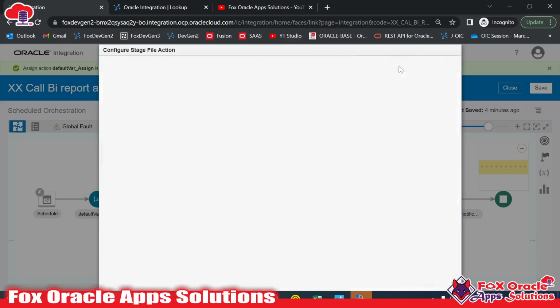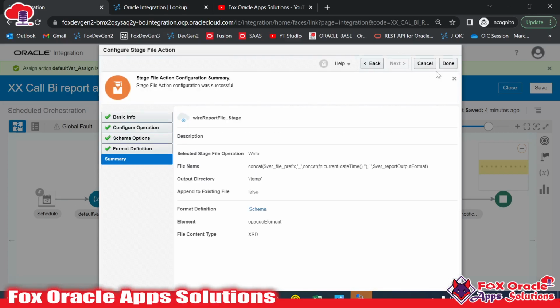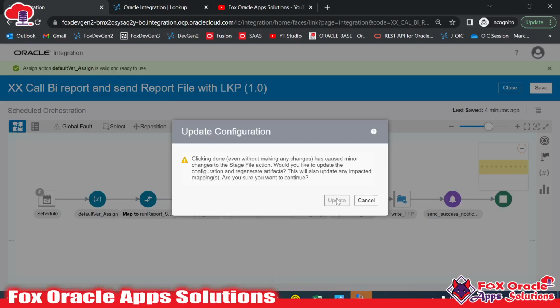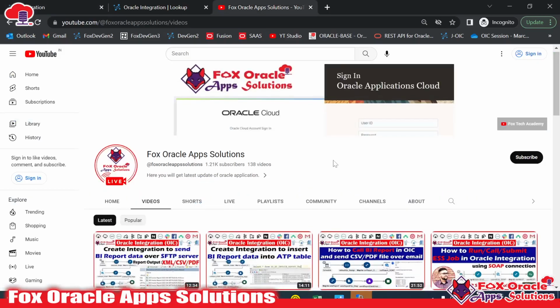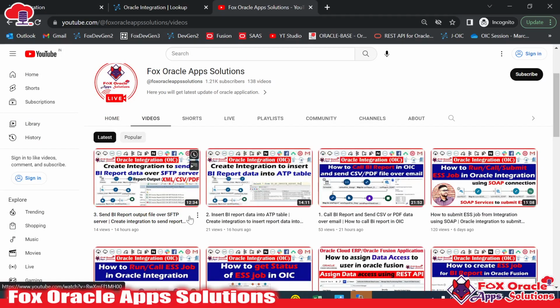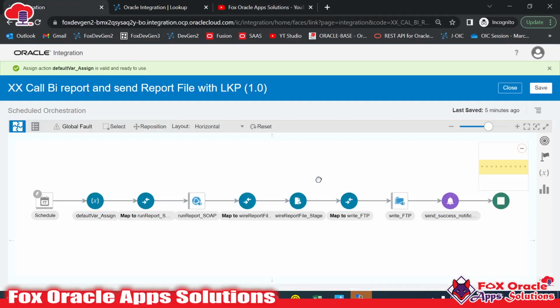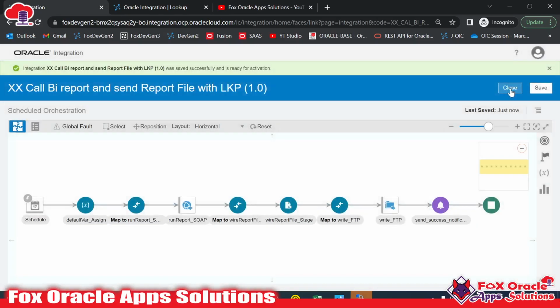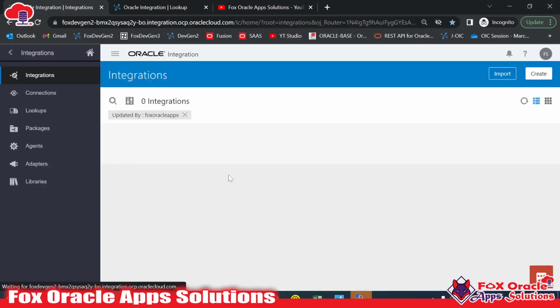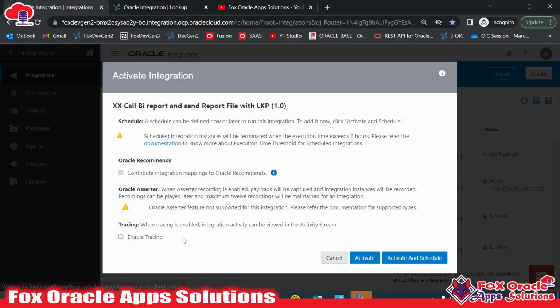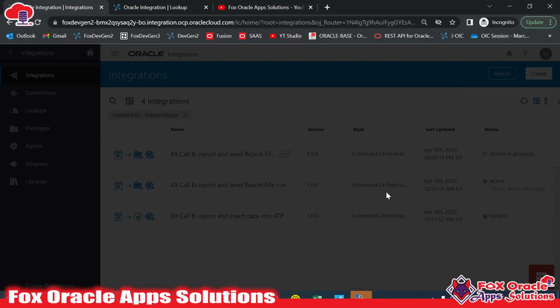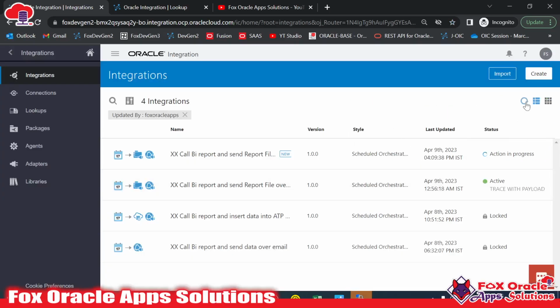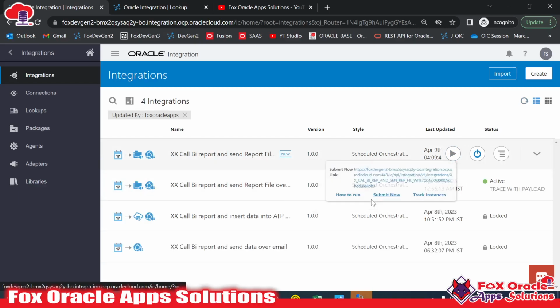So now done. Next, next, next, done. If you have not watched the previous videos where I have added all these things, you can go and watch the first video, second video, and third video. So now our integration is ready, and now it's ready to activate. So just close. I'm just going to enable the tracing variable, activate here, and now it will be activated. So now it's time to submit.